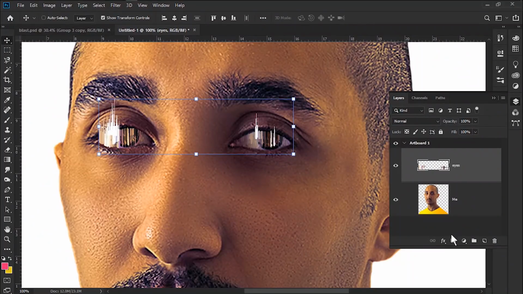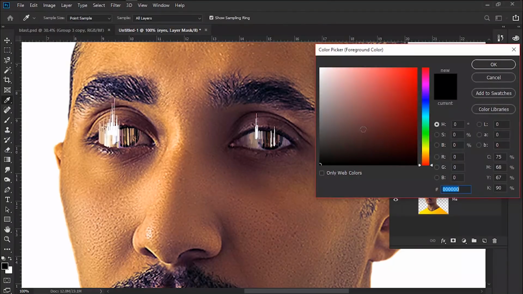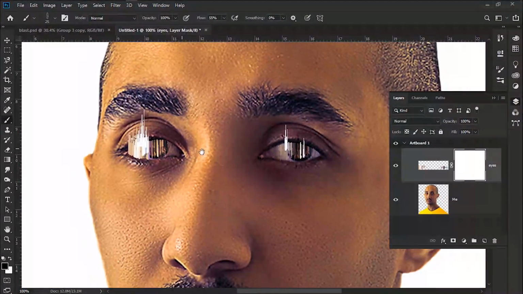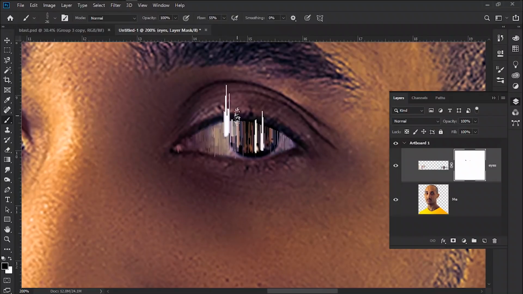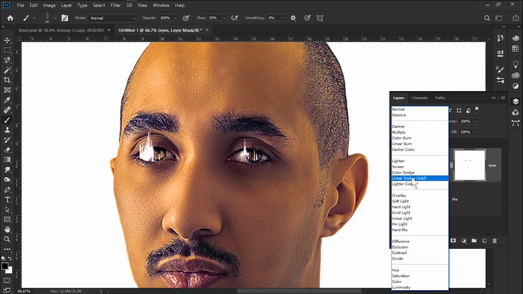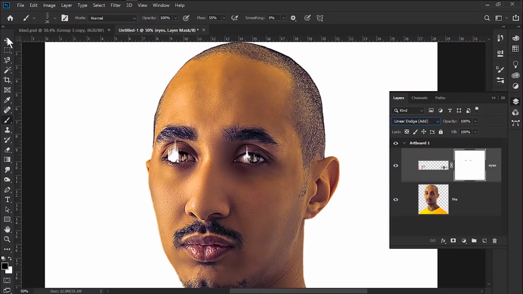Make a mask for this layer and select Brush tool. Make sure the foreground color is black. Let's make the edges of the eyes more smooth. Then change the layer mode to linear dodge add. The eyes now is perfect.